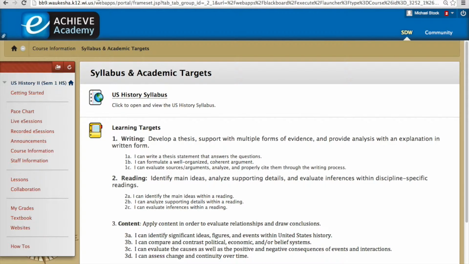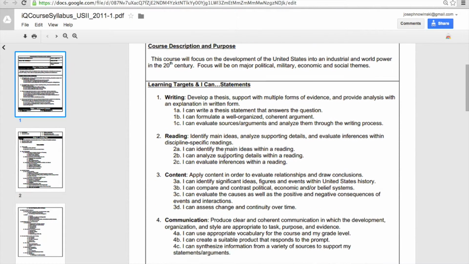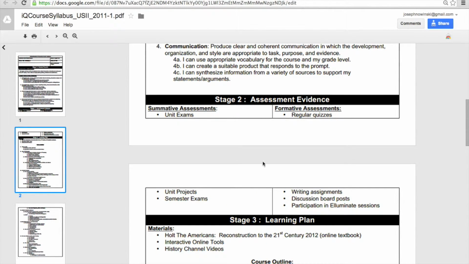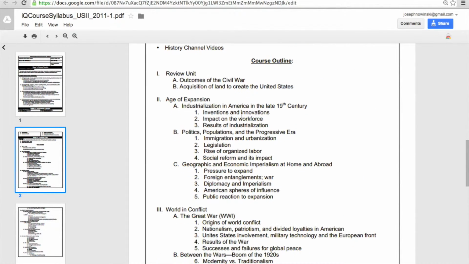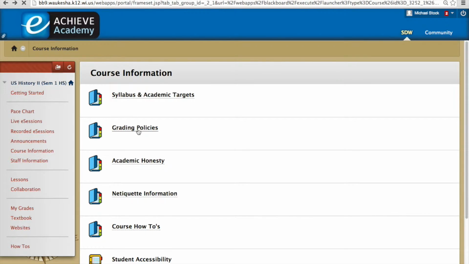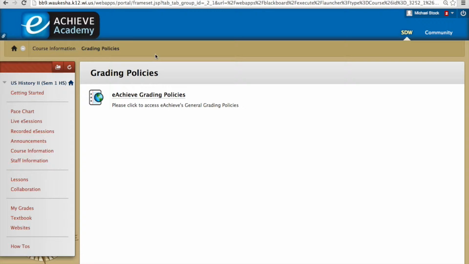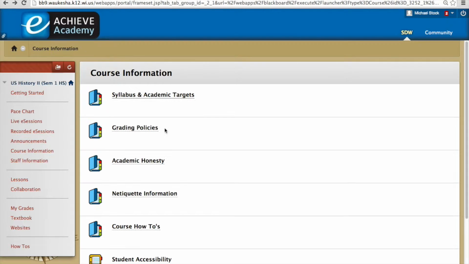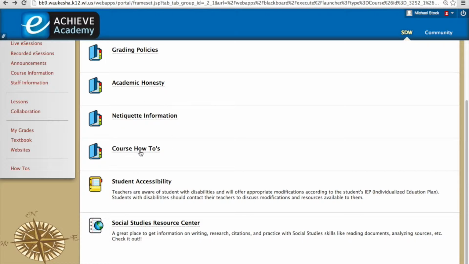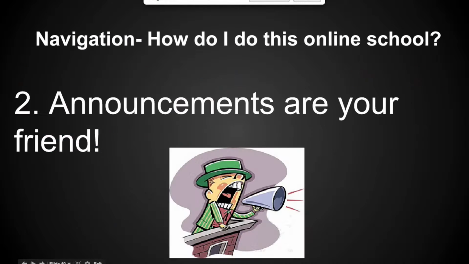And the syllabus is pretty much going to outline all the different aspects of the class, going from the different targets we're going to focus on, as well as what you're going to be assessed on, as well as our learning plan. Beyond that, we have a lot of other cool things, including grading policies, which you all should read. Grading policies rock. We also have things on academic honesty, netiquette, so you don't yell at people when you don't want to, and of course, other course how-tos. And that's because how-tos rock!